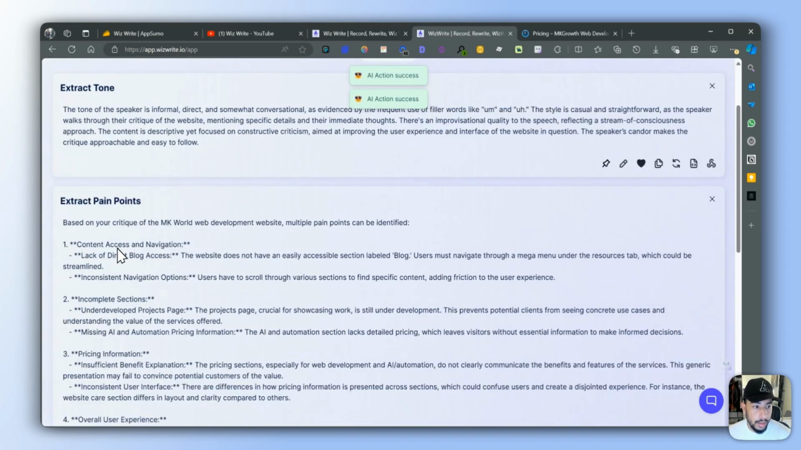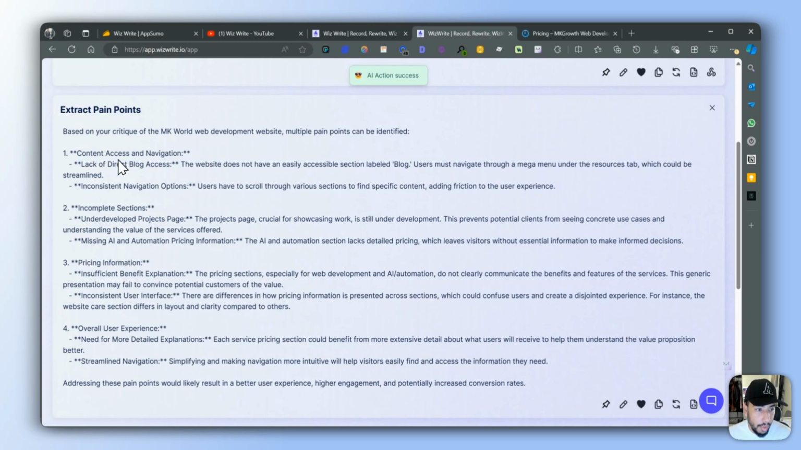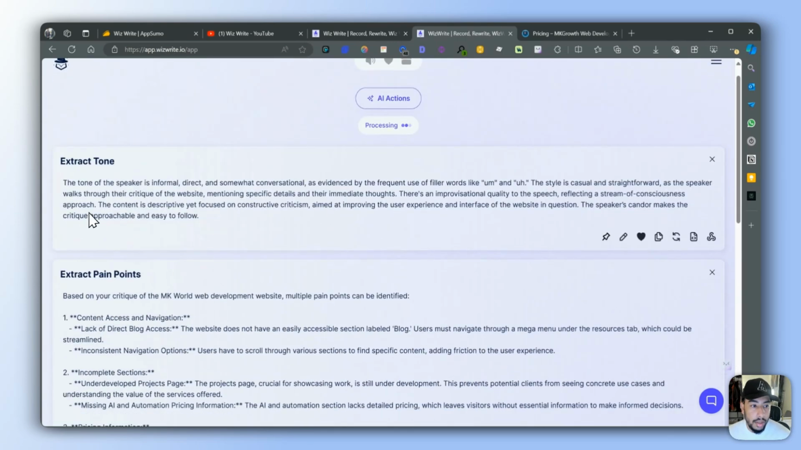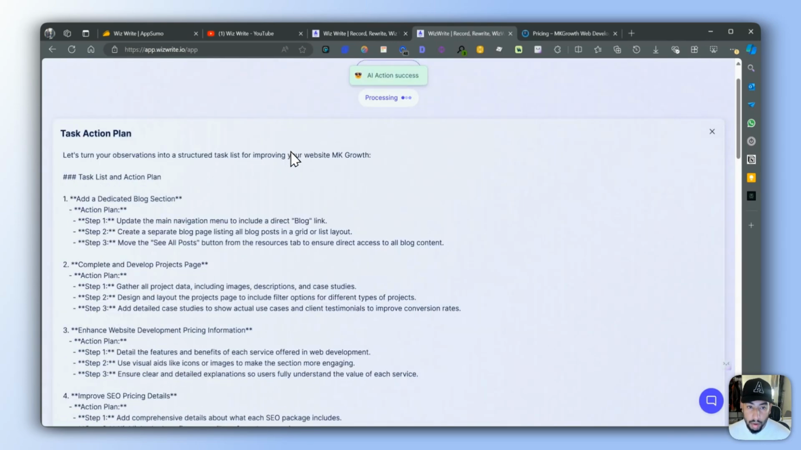So I got the first one, extract the pain points: content access and navigation, lack of direct blog access, inconsistent navigation options, incomplete sections, underdeveloped project pages, pricing information, insufficient benefit explanation, inconsistent user interface, overall user experience, need for more detailed explanation, streamlined navigation. Now let's look at the tone. The tone of the speaker is informal, direct, and somewhat conversational.